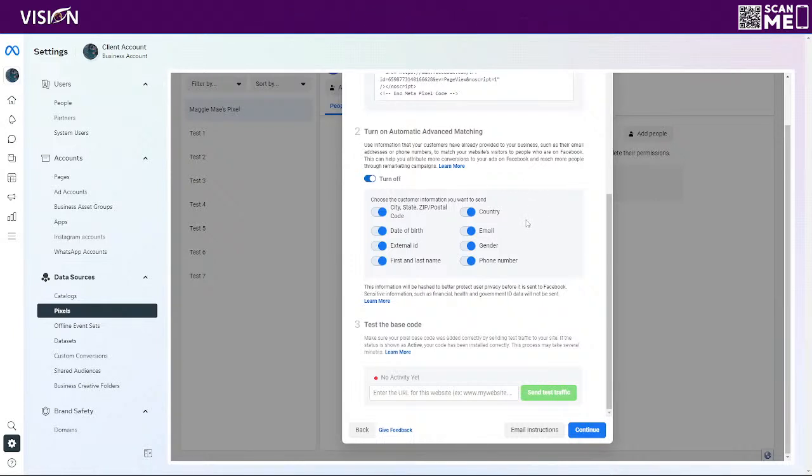A lot of people recommend it. Some people don't want that. So again, it's up to you. If you have no idea, I would just turn it on. Okay, so now we want to test that base code that we just entered into our funnel.